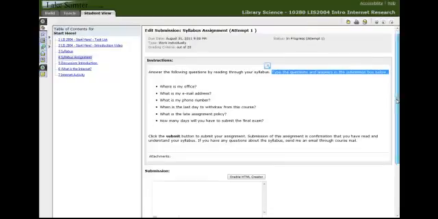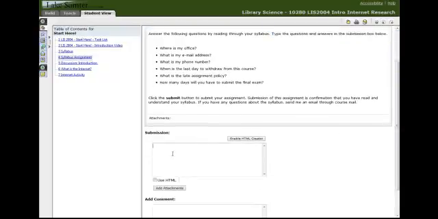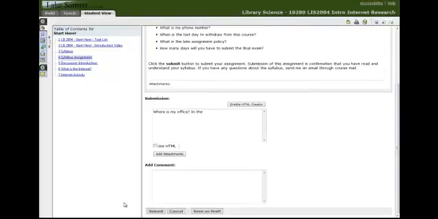So, you would type the first question and the answer. And when you're done with all of the questions and answers, you can click Submit to submit the assignment, or Save as Draft if you're not quite finished. Remember, once you hit Submit, you cannot go back and change it.